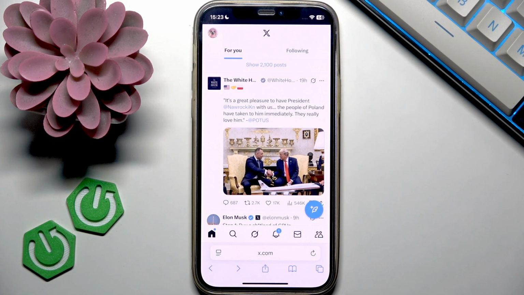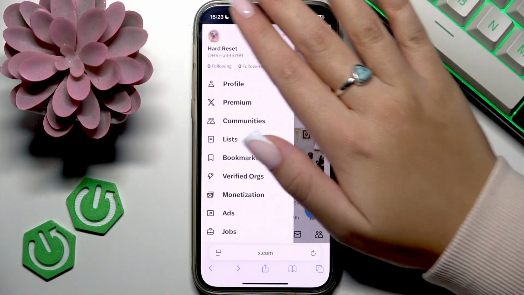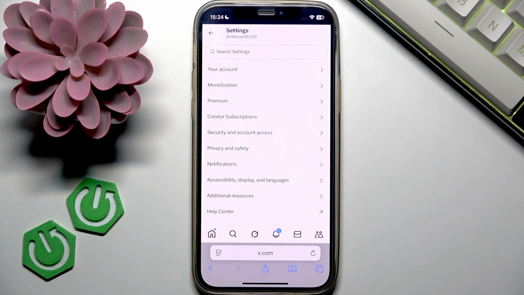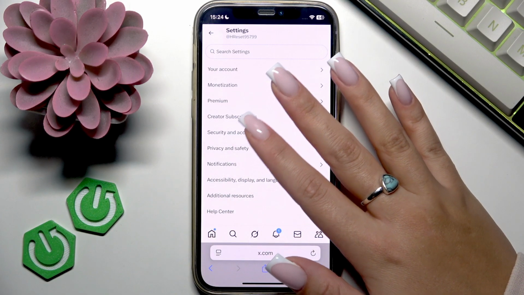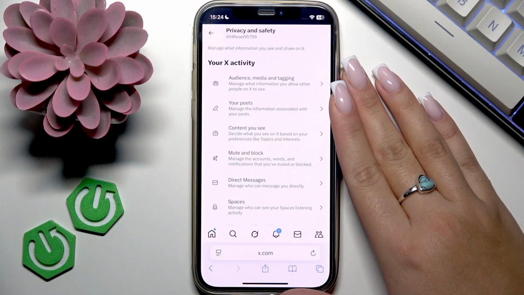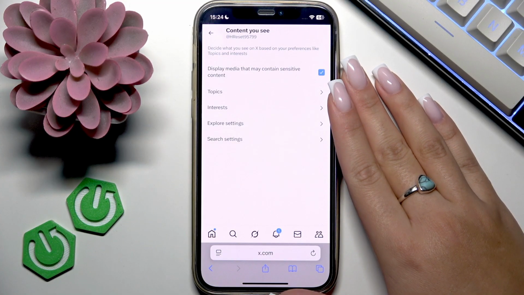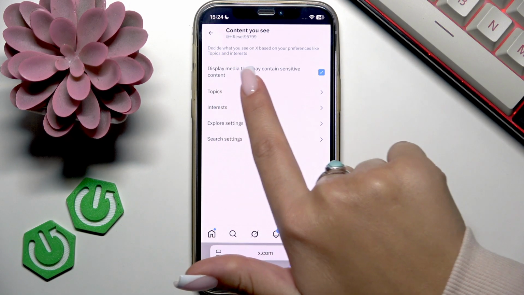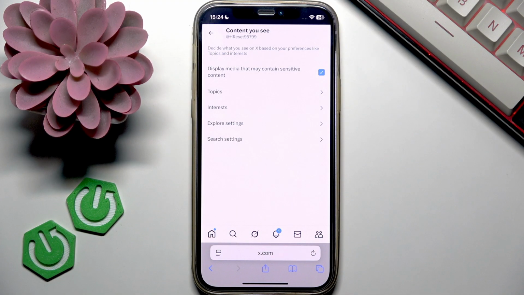So I signed into my X account on my website, and in the top left I want to tap my profile picture and scroll to settings and privacy, and then you want to find privacy and safety right here and go to a section that says content you see. So what you are looking for is this one, display media that may contain sensitive content.